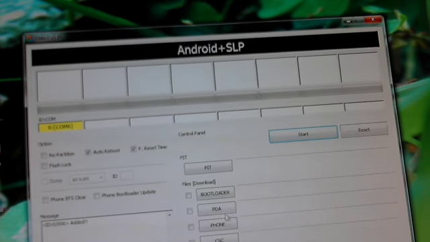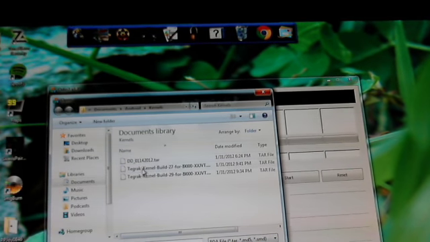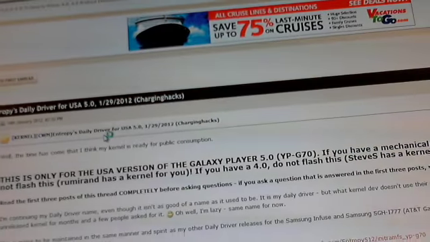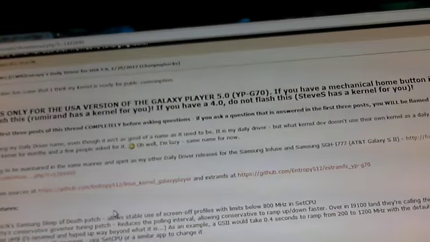And then you wanna click on PDA for the tar file. And then I have this kernel right here I'm going to use. It's the... I forget his name. Entrophies kernel. This one's just for the 5.0, US version, which is what I have, so it should work. First you want to install the tar file, then you can use the zip ones.